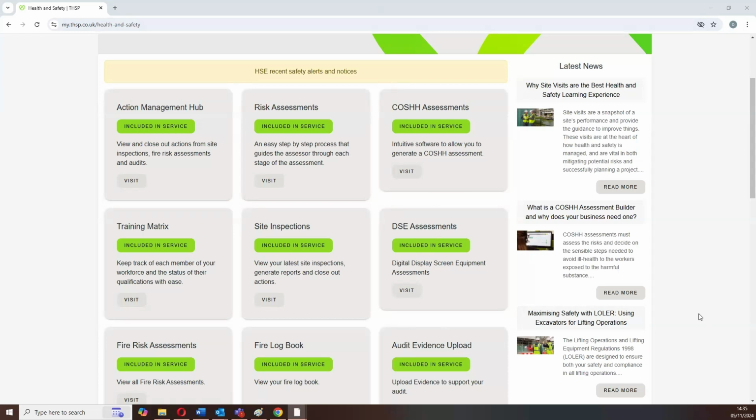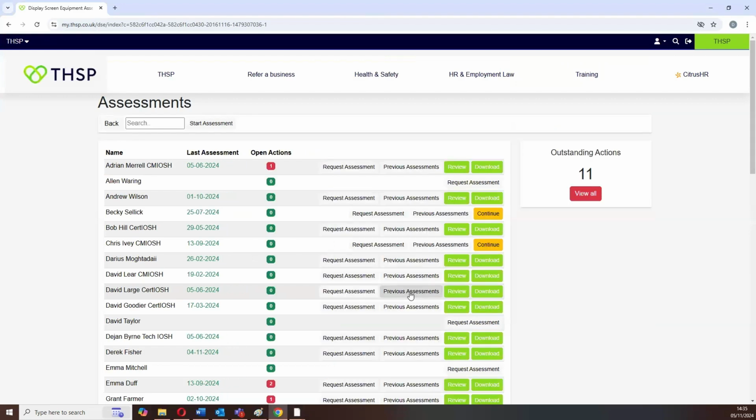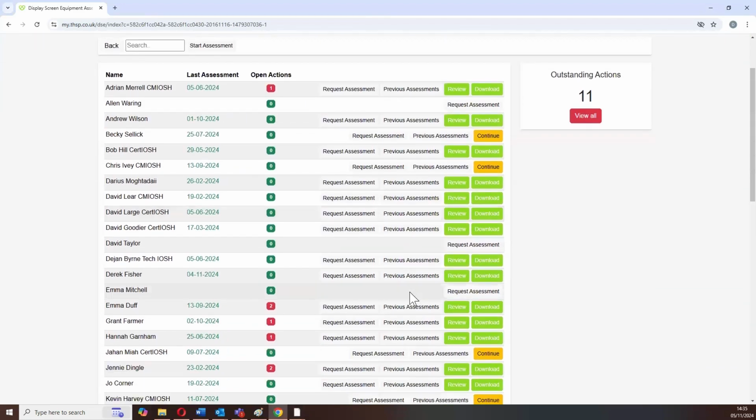Welcome to the DSE Assessment Tool. It's located on the My THSP portal alongside the other tools that we have here. I'll initially select in. Now this is set up as the admin person for the tool, so I'll give you a quick demonstration from here.